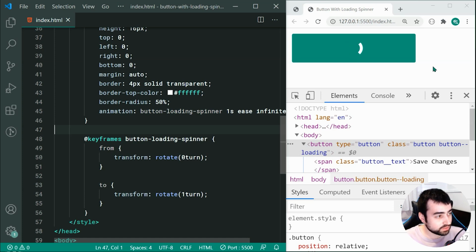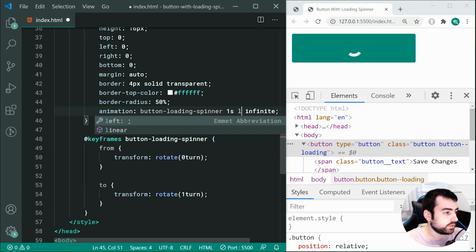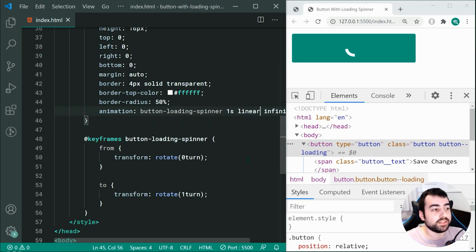Now, you can of course customize this timing function to be, for example, linear, and that will create a linear animation, something like that, if that is preferred by you. Personally, I like the ease one right here.